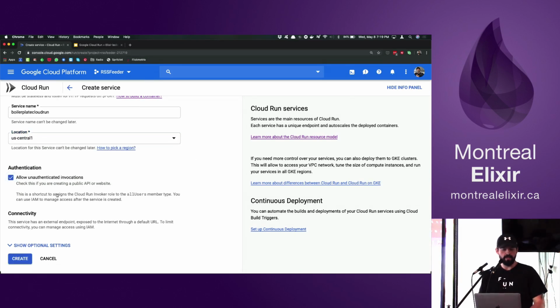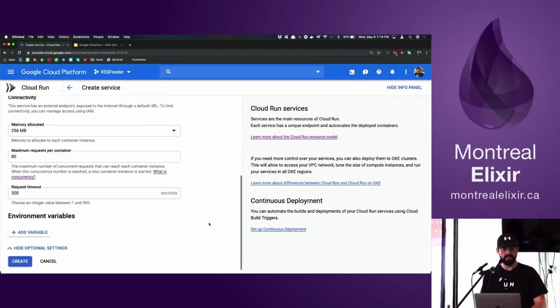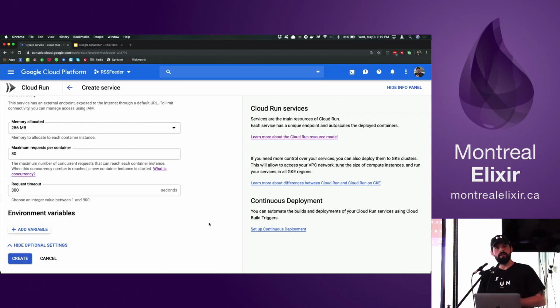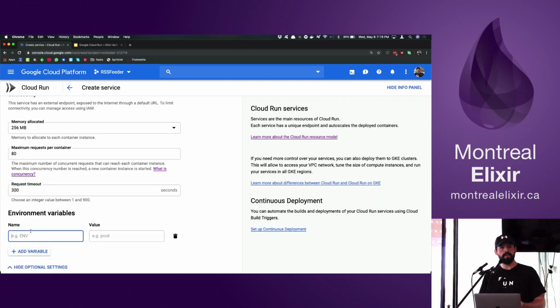I'm going to check allow unauthenticated invocation so I can call it externally. And I have some other options if I want to tweak something, but usually the defaults are pretty good most of the time. So you can set memory, maximum requests per container. I can change the request timeout up to 15 minutes, which I think is a lot. And I can add some variables if I need them.